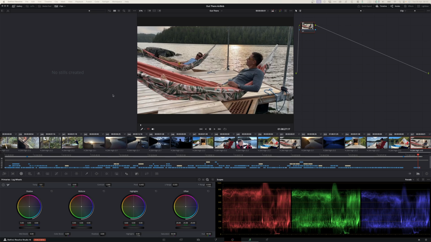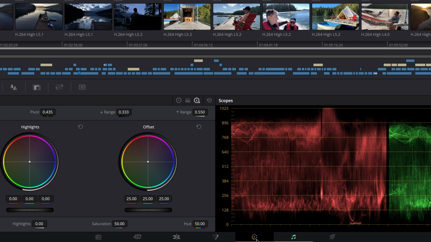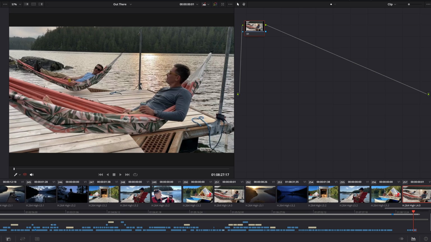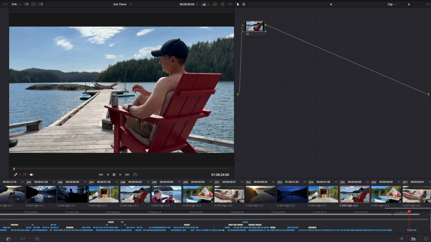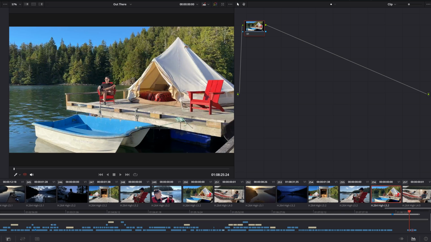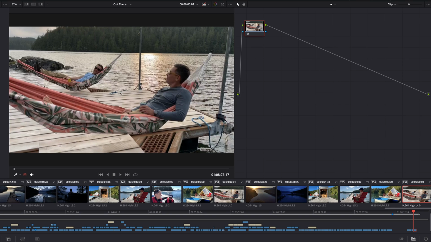In my DaVinci Resolve window, you can see that I'm in my color page. So if you're not in your color page, you can just go to the color icon in the bottom right. And in my color page, I've got three different shots here. I've got a shot here that was filmed in midday. I've got a shot that was filmed later in the afternoon at about 3 o'clock, 4 o'clock. And then I've got a shot that was filmed during dusk.